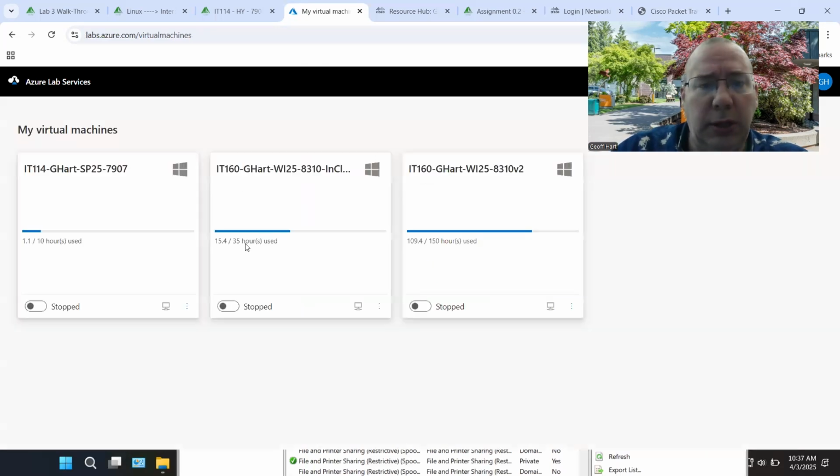Yours will look a little bit different. But what you're going to do is you should have access to this lab environment. If you do not, go back to your email for April 1st, look at around 7:30 in the morning, and you should have an email from Microsoft Azure, and the subject line will start register for lab dash IT 114. You should have received that email.